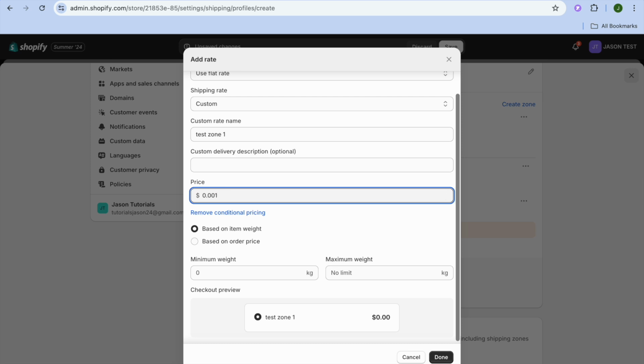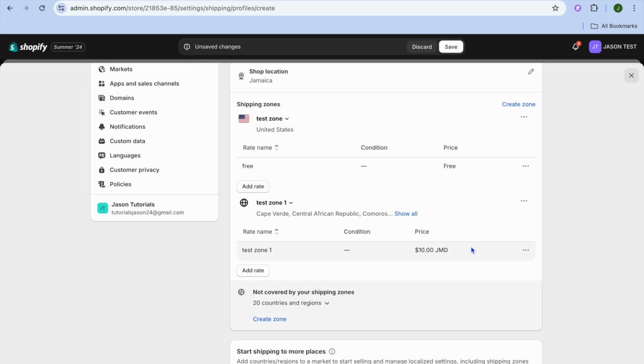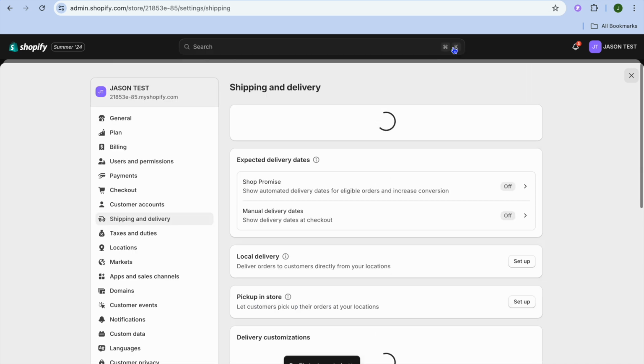So for example, let's say $10. So let me do that real quick. And then you can see the test zone price there. And I'll tap on done. Then you'll tap on save, and that's it.